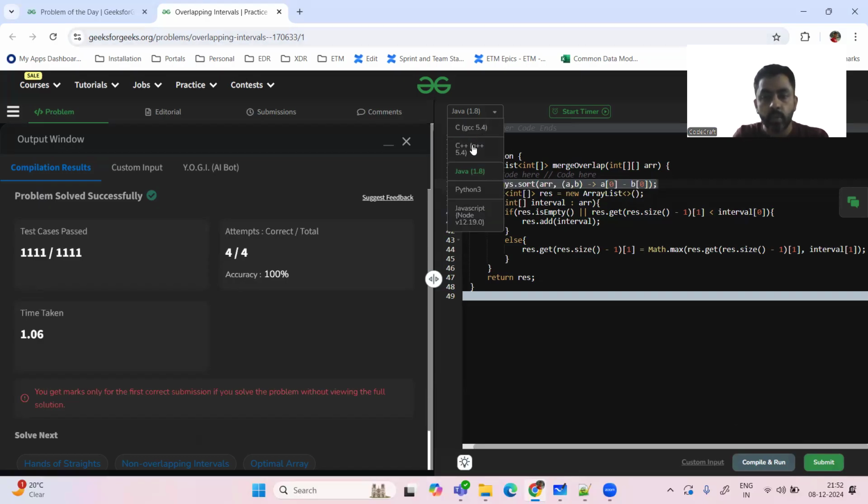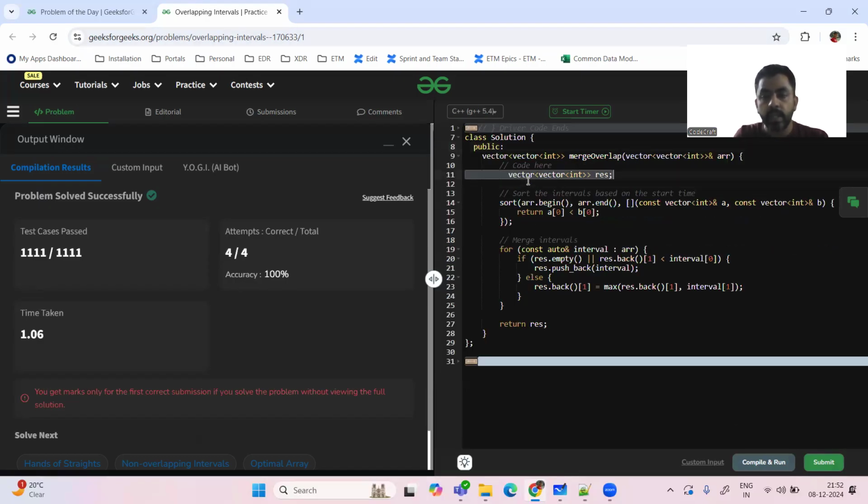Let's quickly see the C++ code. So here's the C++ code. We have a resultant vector of vectors. Then we are sorting according to the start times, and then we are iterating through the intervals. If the result is empty, or if there's no overlapping, then we are going to add the current interval. If there's an overlapping, we're going to take the maximum of the end times of the previous interval and the current interval, and assign it to the merged interval, which is the previous one. We're just updating the end time, the maximum end time. Okay, so this is the solution.